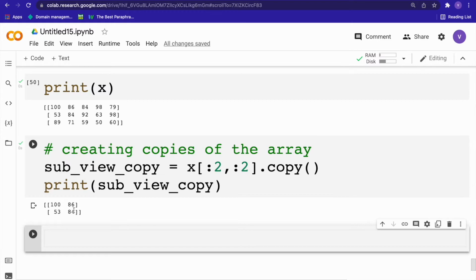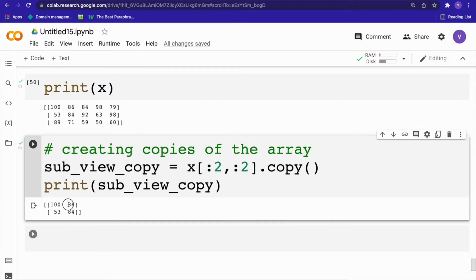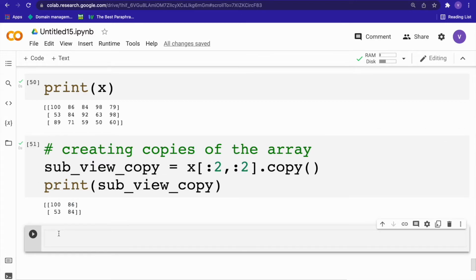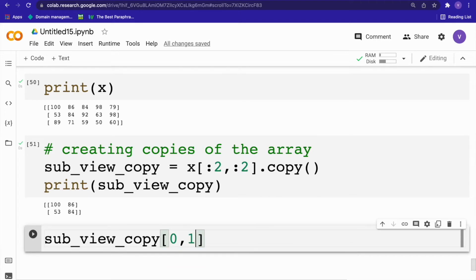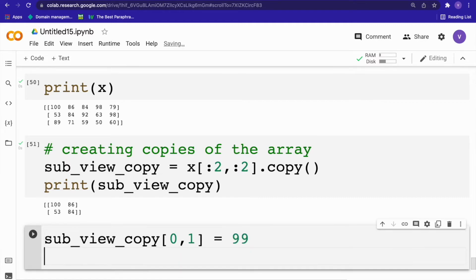So it is still 100. Now if I want to change 86 to some other value like 99, I can use sub view copy, with row 0 and this first column, and set the value to be 99, and I'll print the sub view copy to see whether it has changed or not.